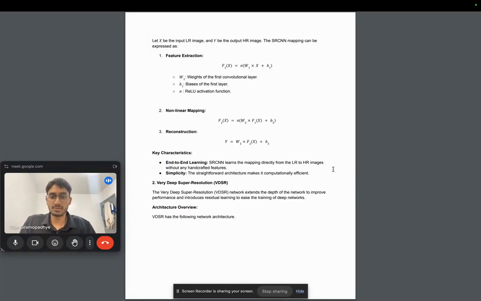Then there is the VDSR, or very deep super resolution. VDSR architecture takes SRCNN and the previous architectures a step further by increasing the depth. The depth could be increased up to 20 layers, and it also introduces residual learning, where the network is trained to predict the difference, or the residual, between the low resolution input and high resolution output.